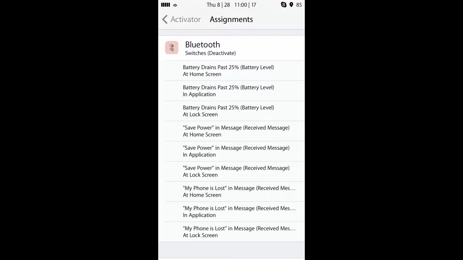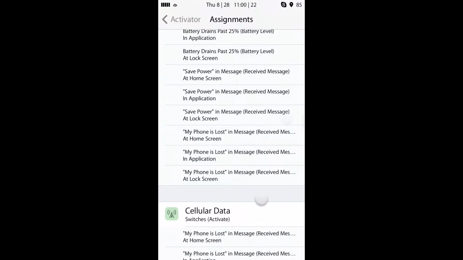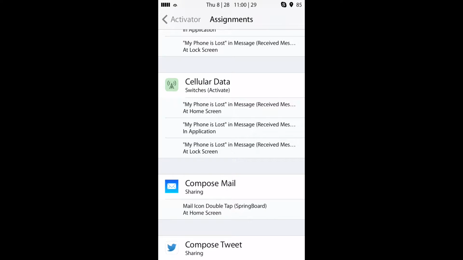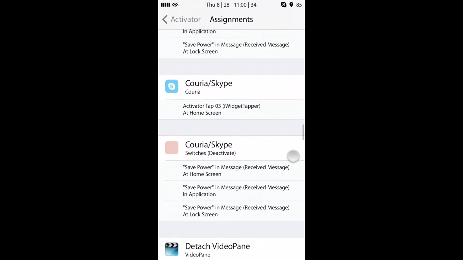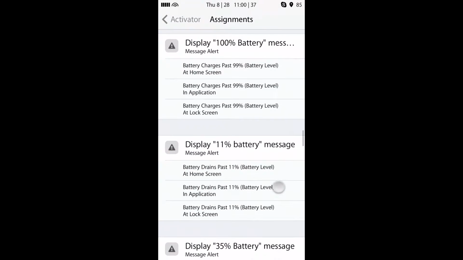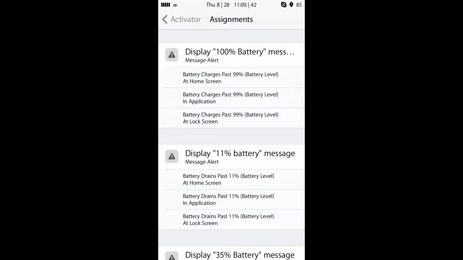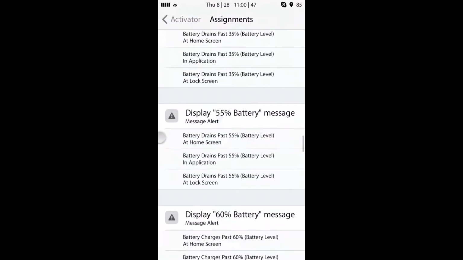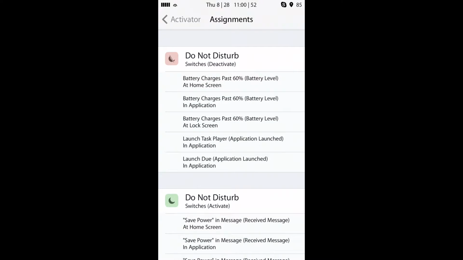Bluetooth, it's not a main battery component, but sometimes it helps if you do that. Cellular data, you can have it activate if you send your phone a message, my phone is lost. Let's see here. I also have alert messages, just to alert me. A custom message saying, oh, your battery's at 100%, or your battery's at this level, or at that level. It just sends up a pop-up alert. So that also helps me know things.